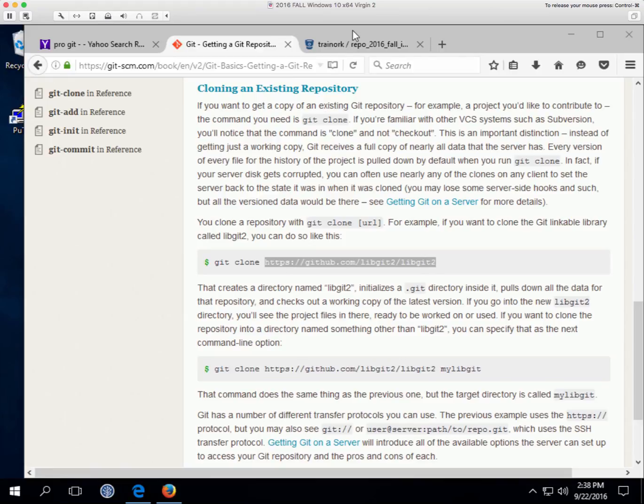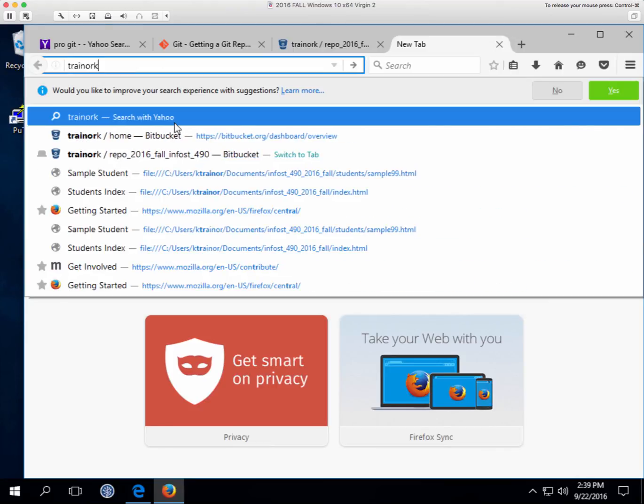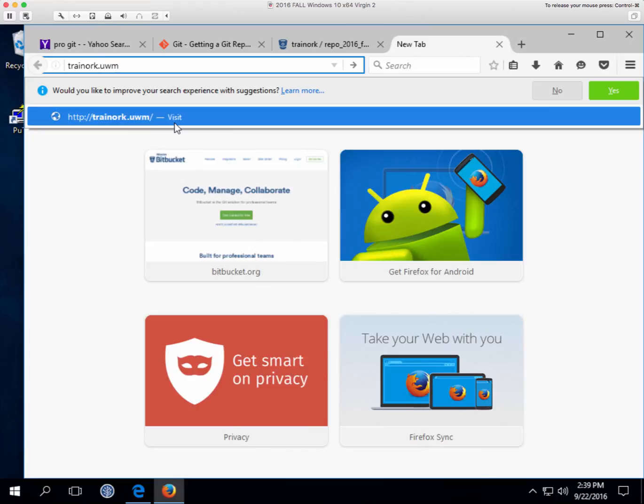And now let's go back and get another browser window. We seem to be doing better with Firefox, so let's use Firefox. And how do we find our way? Well, if you remember, your web account is your ID. So mine's trainork.uwmsois, all one word, .com.